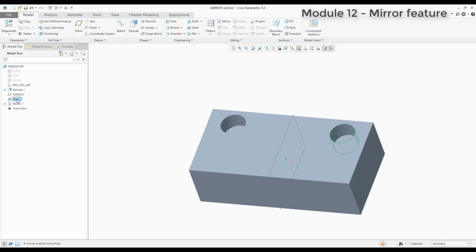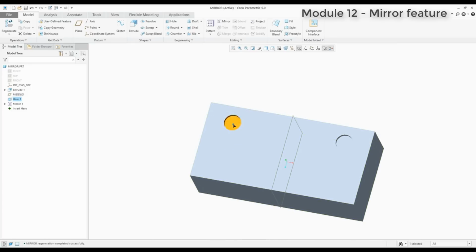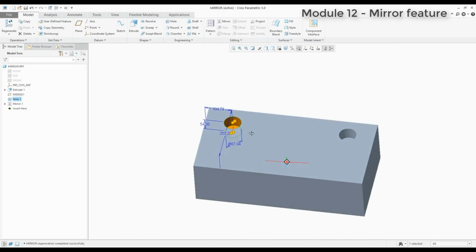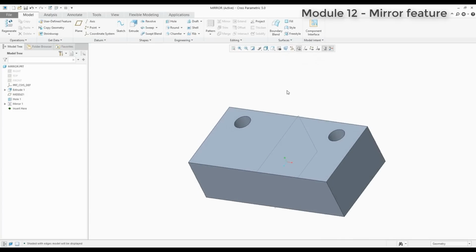And this mirror feature is dependent. What does it mean? If you change any diameter or depth of the hole, you can see that the system automatically modifies the mirrored feature. For better visualization, I'd like to see the shading with edges. That was the first example, so mirror feature 1 is dependent.